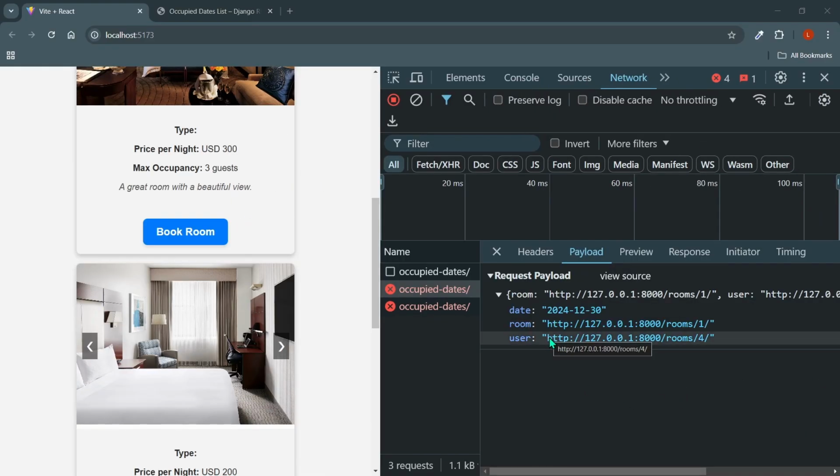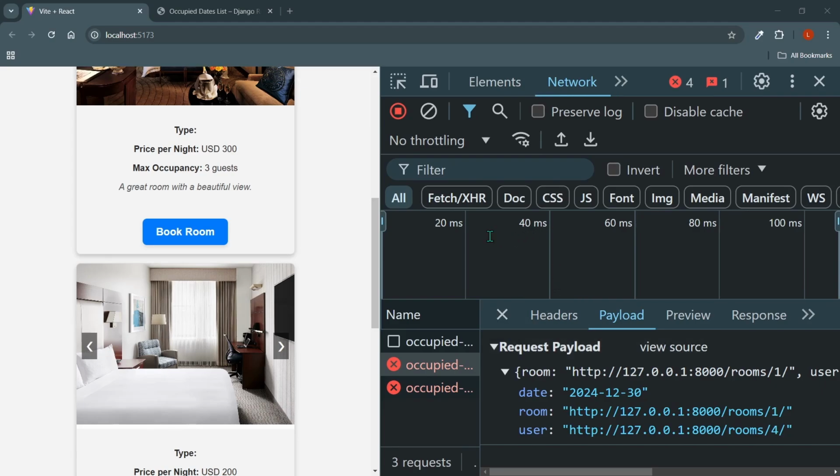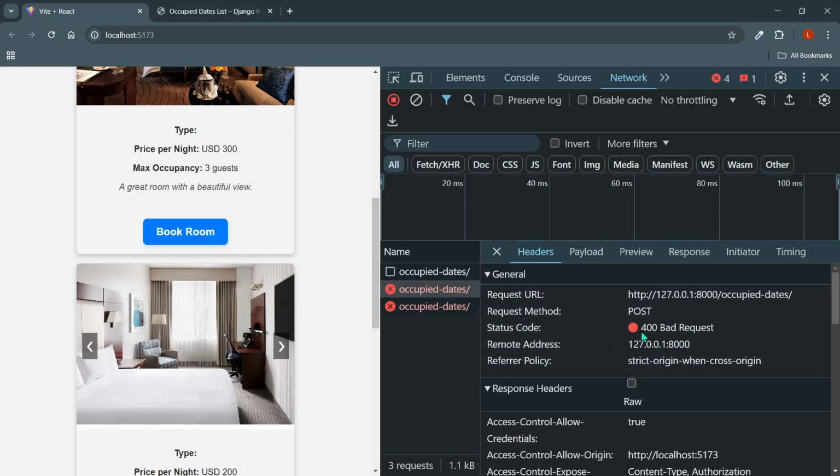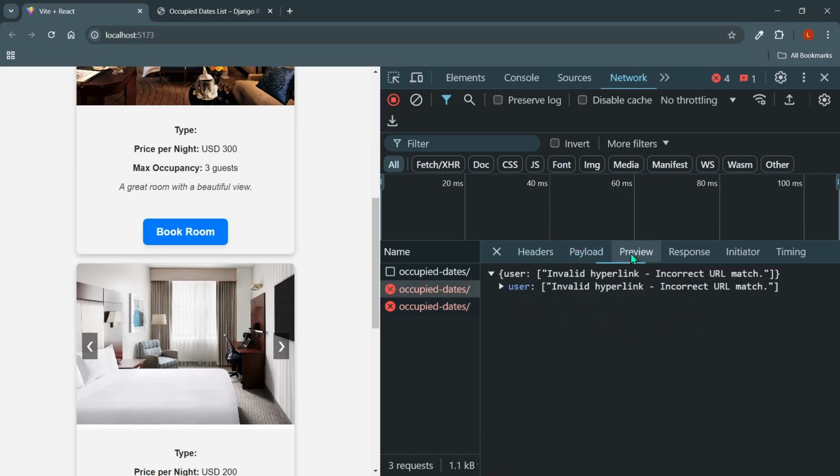If you have a look in the network tab, you can always switch to the current requests that are going with Auth. This is the occupied dates request because it's a strict mode. I believe it's going out twice. But what you have to take away from here is that you can have a look at the headers. What are you sending in the headers? The payload, the preview, the response. And in the response, it's saying user, invalid hyperlink, incorrect URL matching.